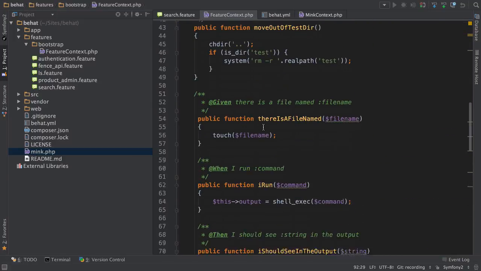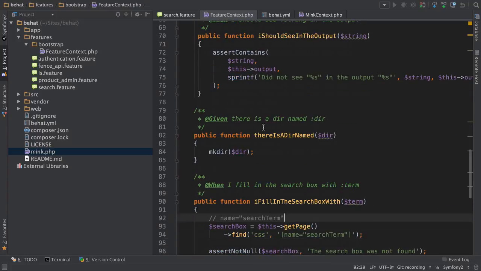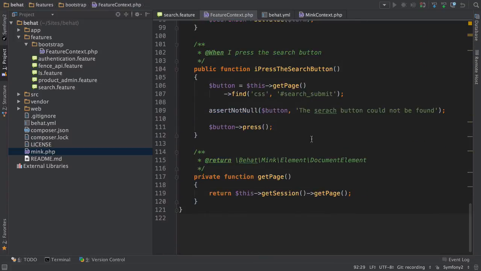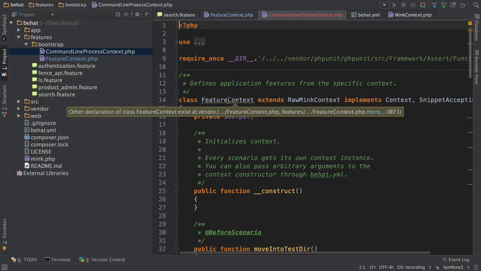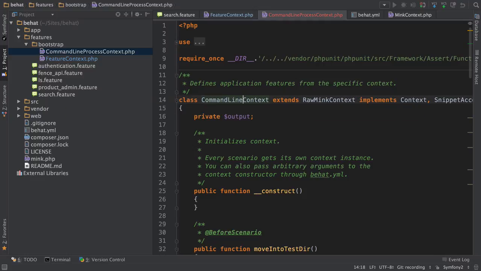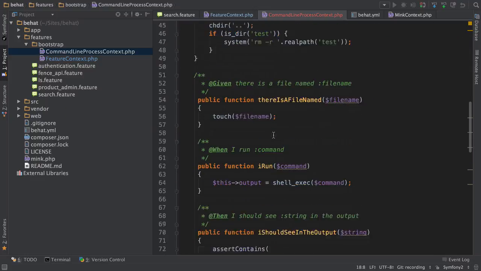Some functions interact with the terminal, and others help deal with a web page. This is begging to be split into two classes. Let's copy FeatureContext and create a new file called CommandLineProcessContext. Update the class name and get rid of anything in here that doesn't help to do things with the command line.